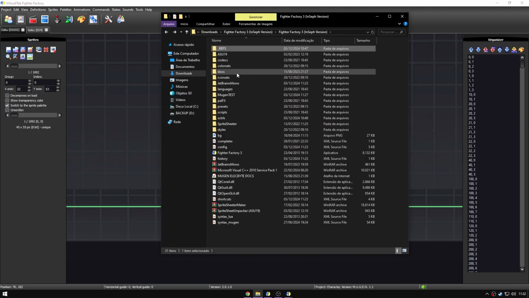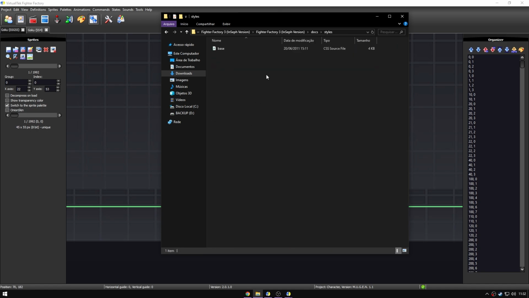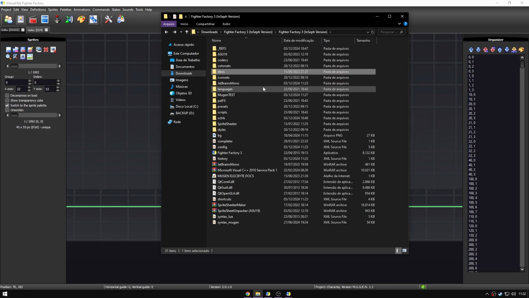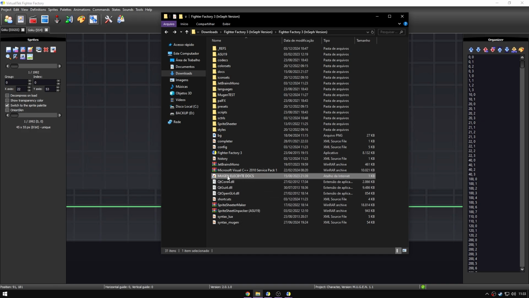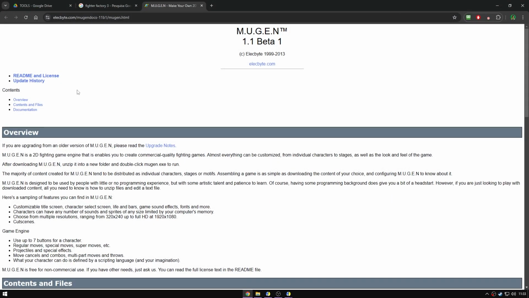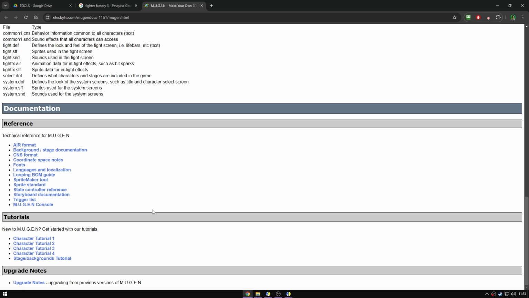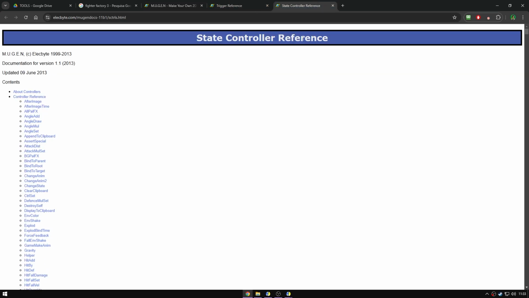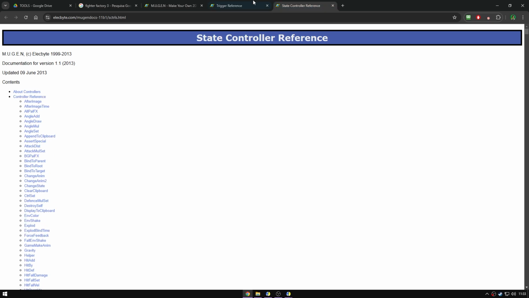And we have the documentation of the Fighter Factory right here, which contains all the references for the Fighter Factory itself. We also have this, which is very important: a shortcut. Actually, it's an internet shortcut that leads you to the original documentation of the MUGEN. In my opinion, the most important sections that you are going to use are these two, the trigger reference and the state control reference. These are the most important parts of the documentation.